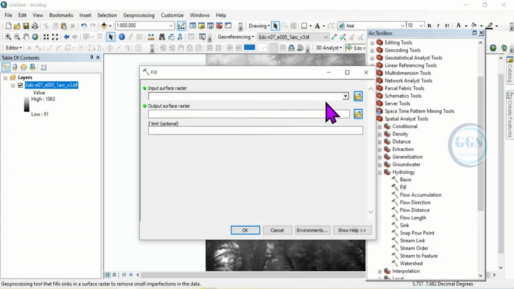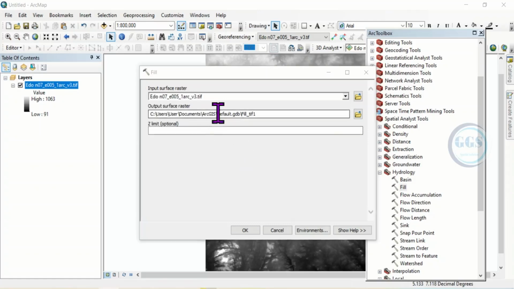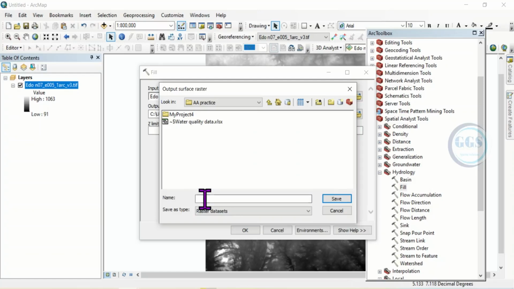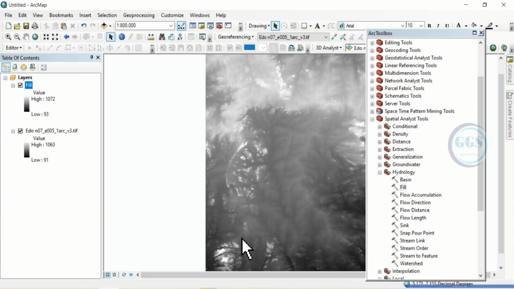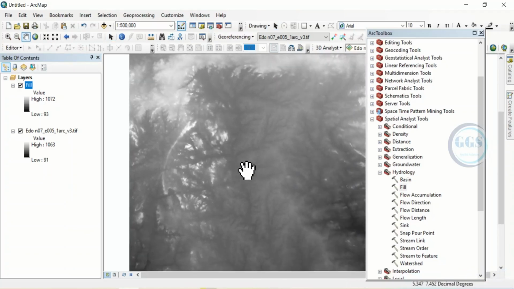Then our input surface raster, click here and select your digital elevation model. Then our output surface raster, navigate to your working folder. So let's save it here as Fill. Then click on Save and click on OK. So the fill DEM is completed. So I can move this here a bit.